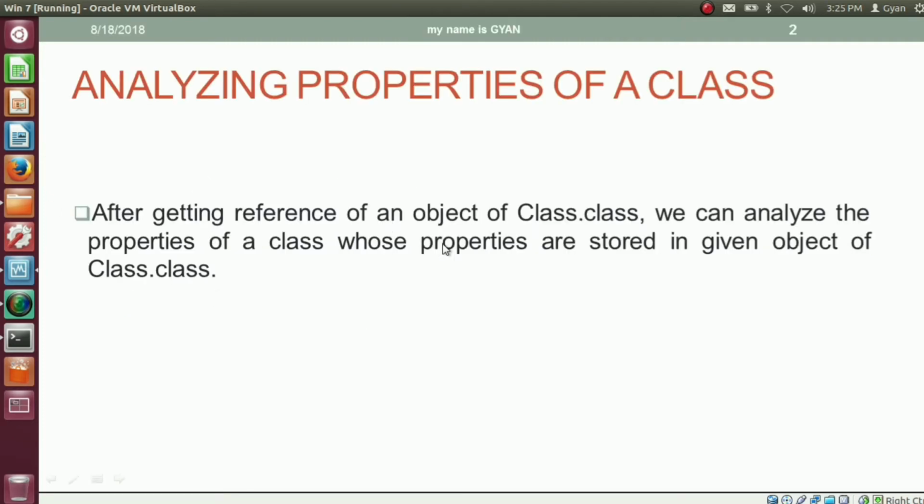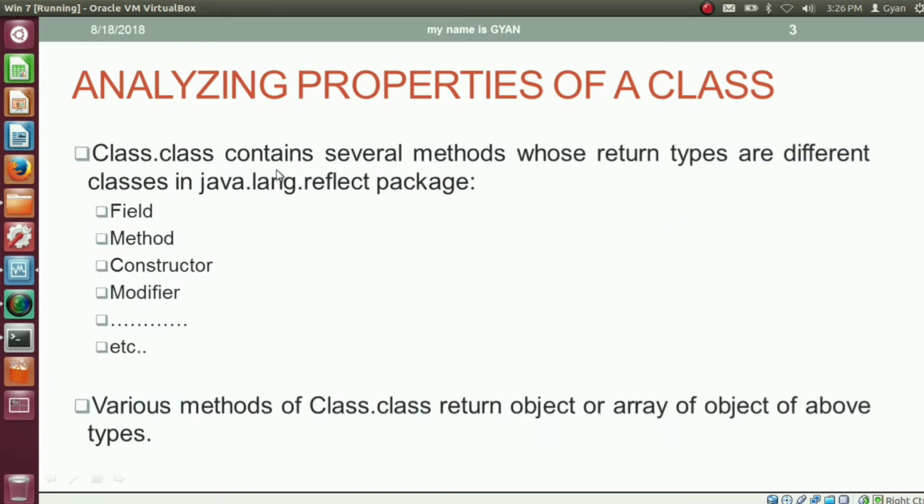After getting a reference to an object of class Class, we can analyze the properties of a class whose properties are stored in the given object of class Class. Class contains several methods whose return types are different classes in the java.lang.reflect package. So the Class class has several methods whose return types are these types: Field type, Method type, Constructor type, Modifier type, etc. Or arrays of these types, meaning Field array, Method array, Constructor array, Modifier array, etc.